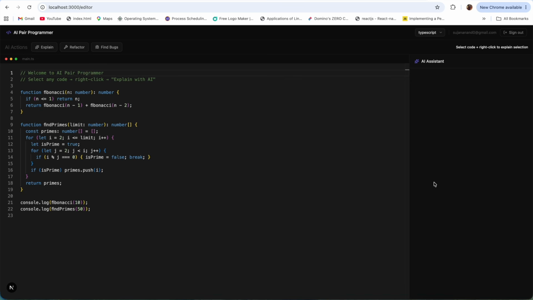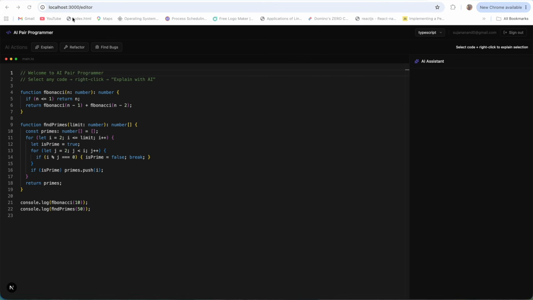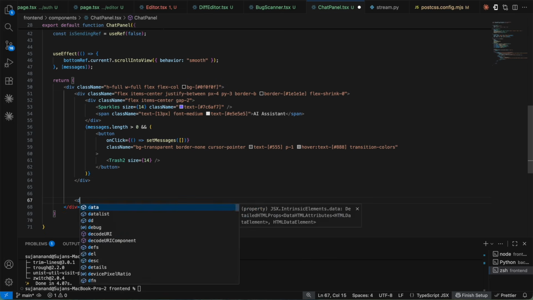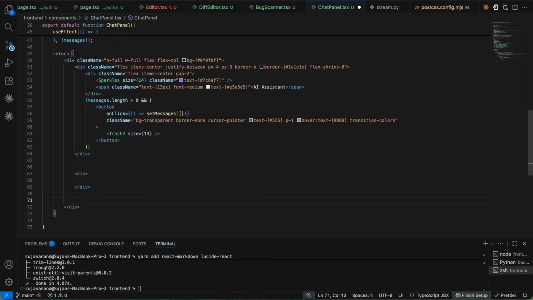And if we do have any messages, then only the delete button is going to show up. That is just like this. Okay, so this part is looking good. We can move on to the next part, that is going to be for the messages. So we just have 3 parts: the top header, in between the messages, and the bottommost part is going to be your input box.